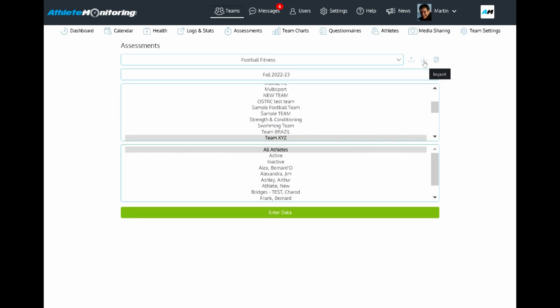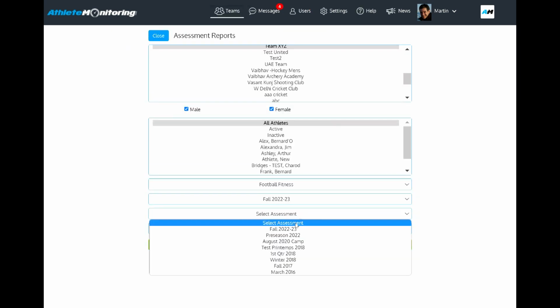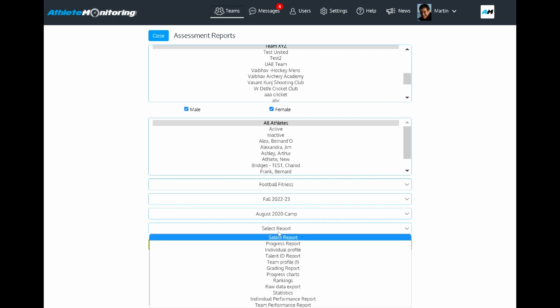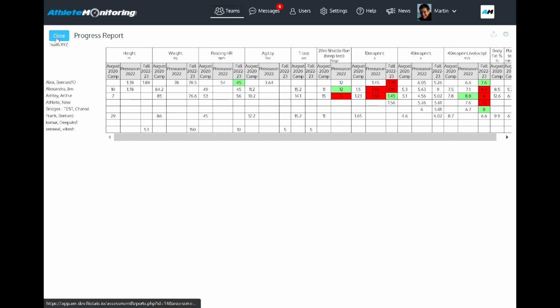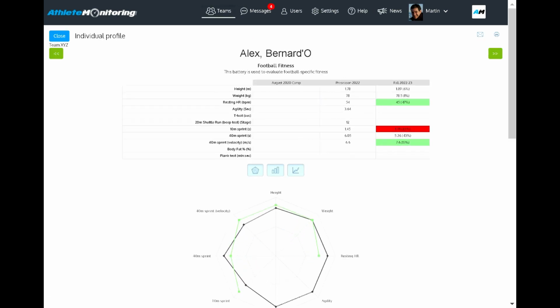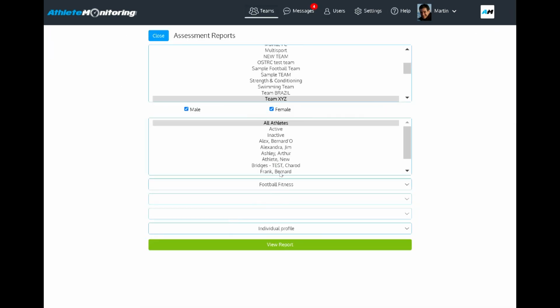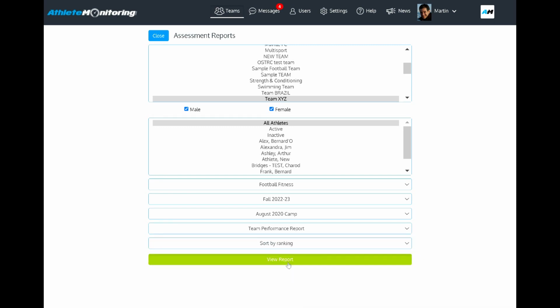And once you have all your results in, then you can select the report button, select your athletes, select the battery, select the dates, and then select your report. This is an example. There is an individual profile report. There is a team performance report.